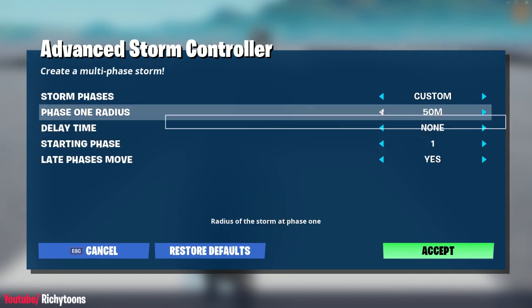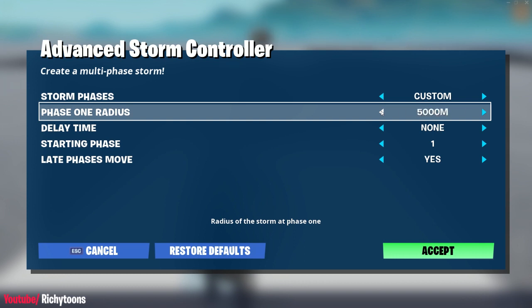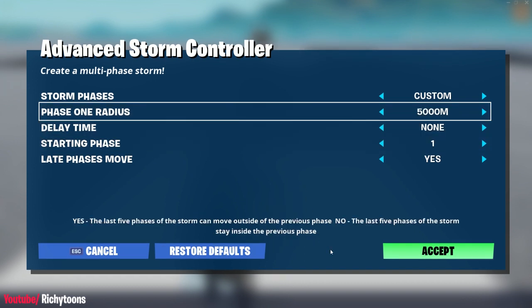The phase 1 radius is very important, especially in the default setting, because this basically determines how big the storm is going to be, and that also adjusts all the other zones after that first phase. So for example, if you set a massive radius of 5,000, and then you say, okay, I can set the starting phase to 5 or something, then you will still have a huge fifth zone, for example. So keep that in mind. This is very important. You cannot just blend that out.